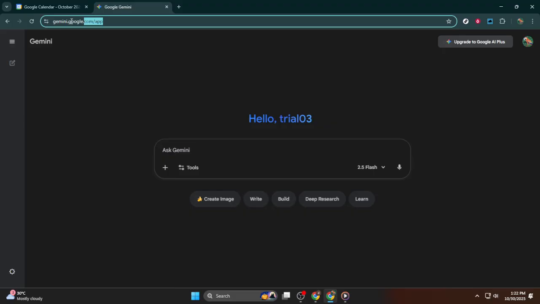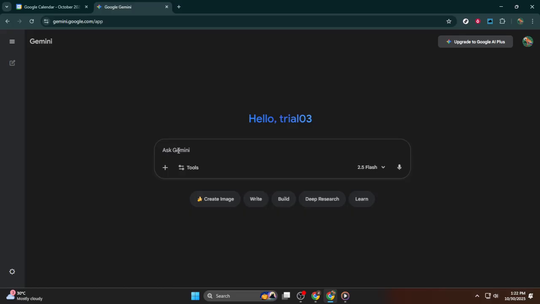First, you'll want to start by heading over to the Google Gemini app. This can be accessed through your web browser by visiting gemini.google.com. Once you're there, you'll be prompted to sign in or create an account if you haven't done so already. Make sure you have your Google credentials handy as you'll need them later.